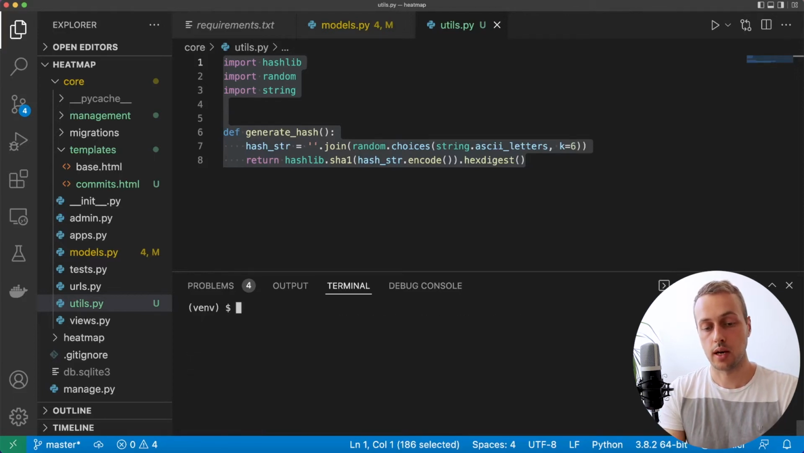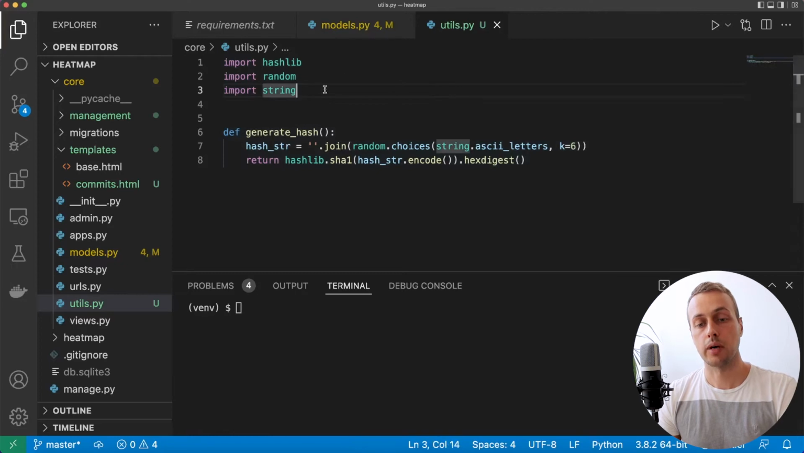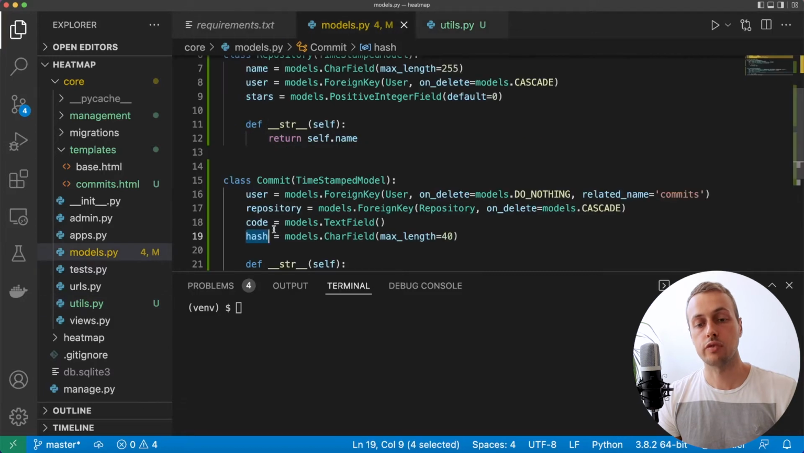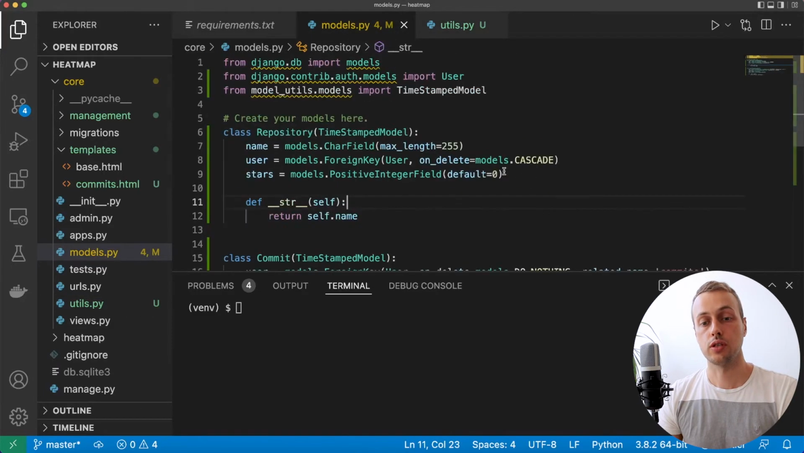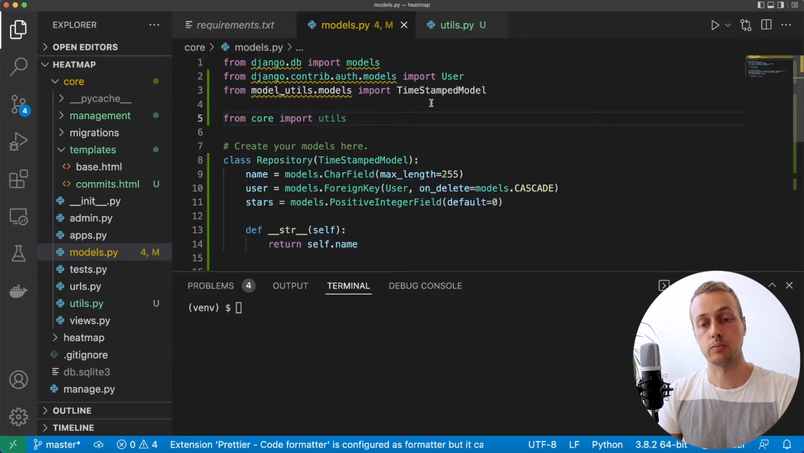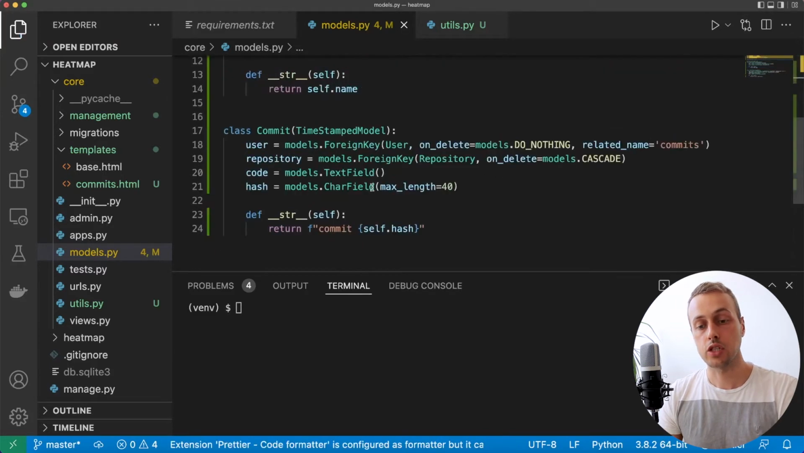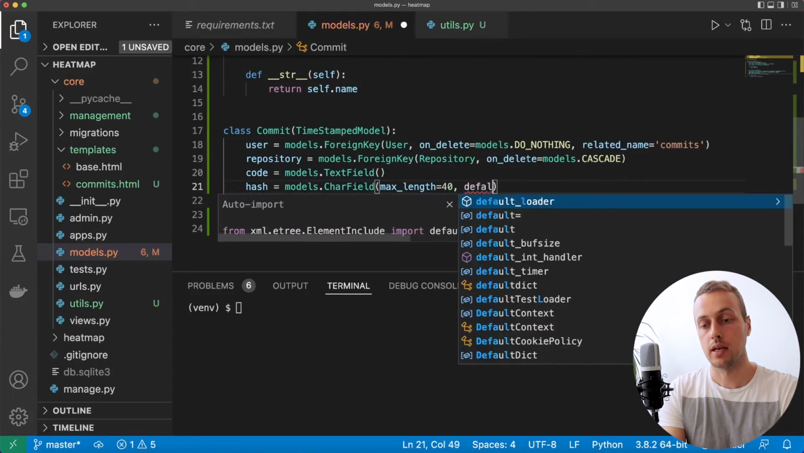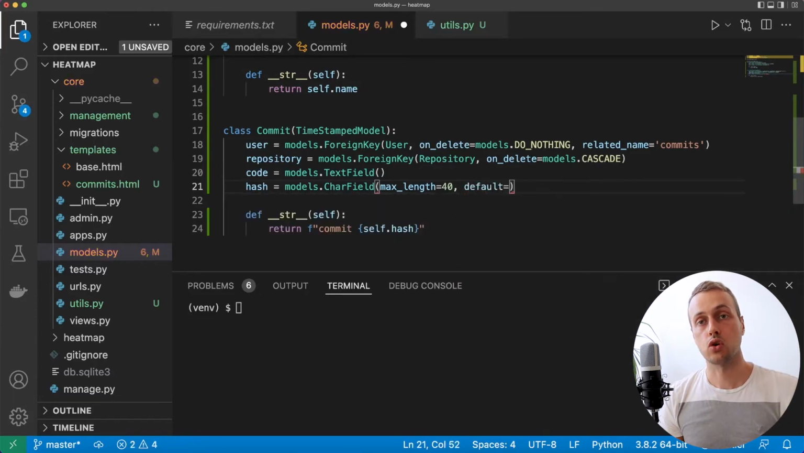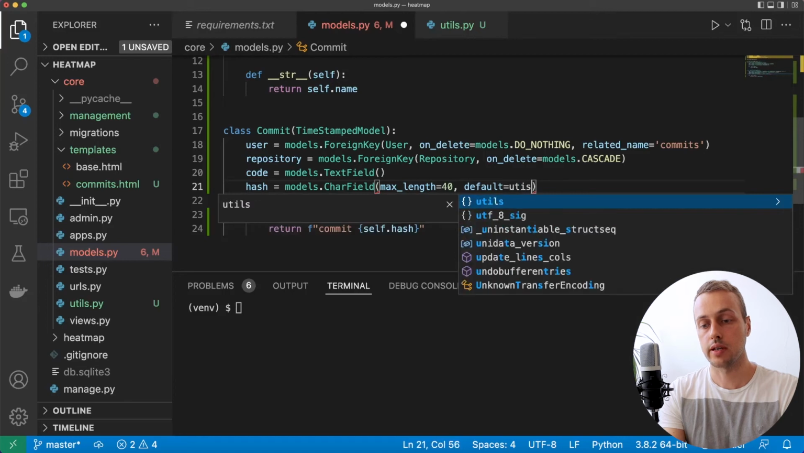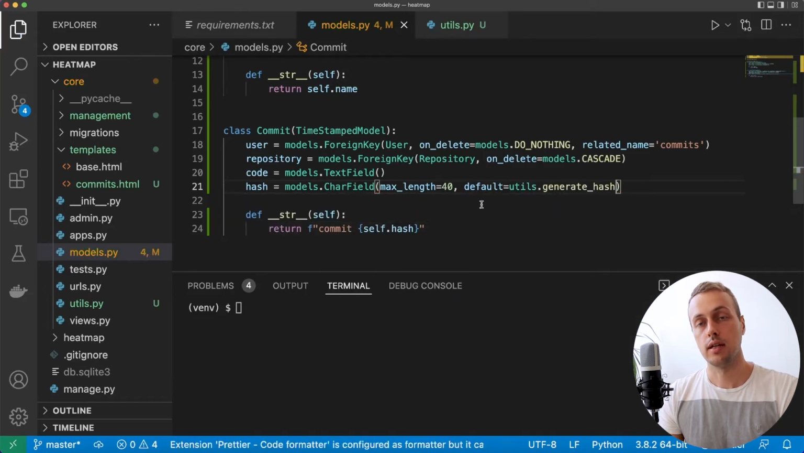We can exit the shell now, and we can then go back to our models.py, and what we're going to do is import this function here, and we're going to make that the default for this hash field on the commit model. So let's go to the top and we can import the utils module that we've just created, and then in the hash field here we're going to pass a default argument. And in Django models, you can actually pass a callable as the default. So we're going to reference the utils module's generate_hash function. Now it's important that you don't call the function, you just reference it, and then every time a new commit is made, if you don't pass the hash to that, it's going to automatically generate it by calling this function.